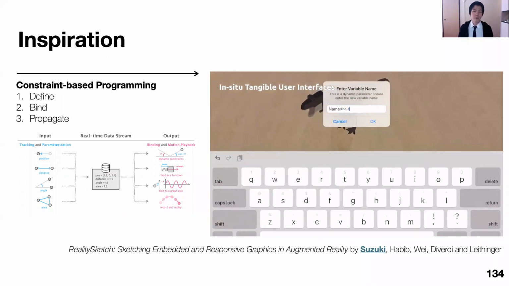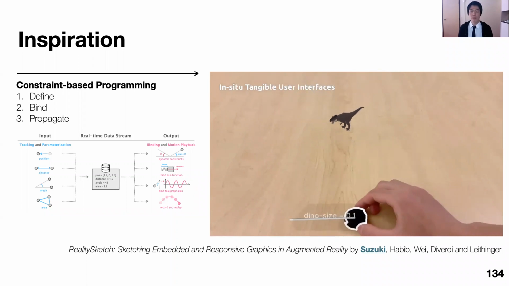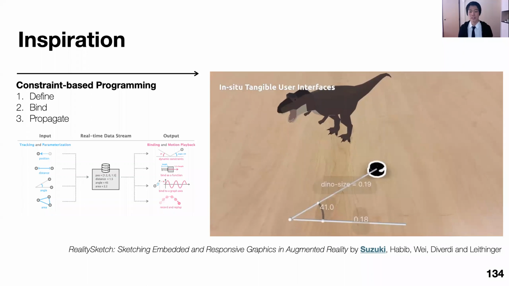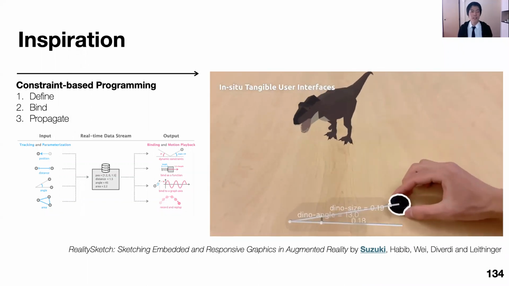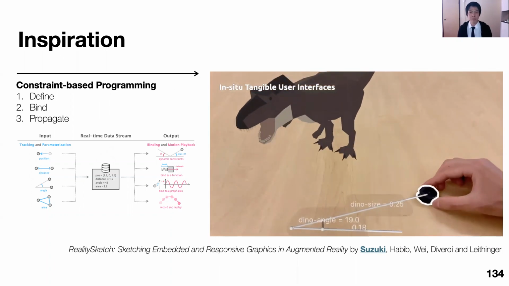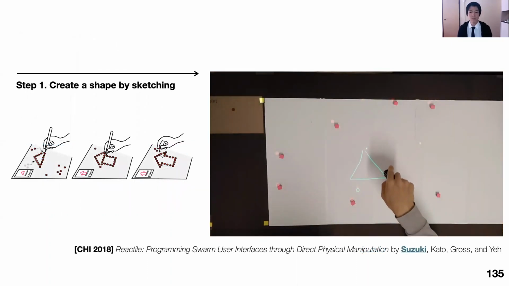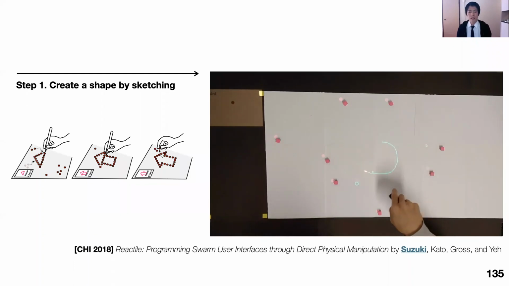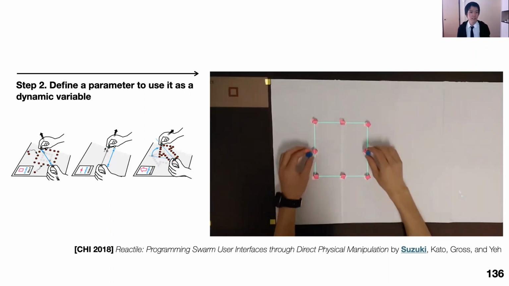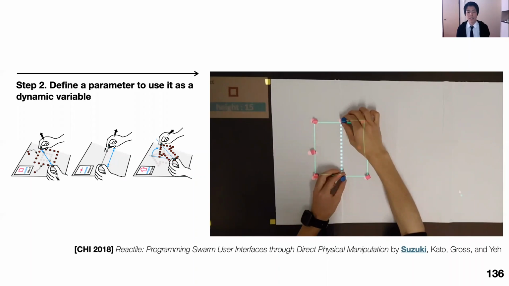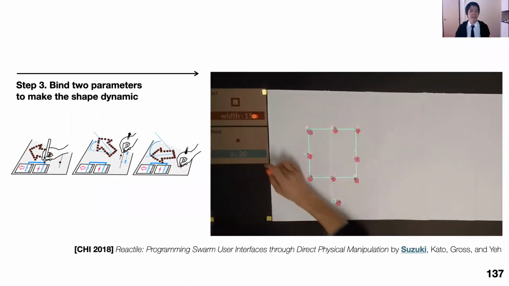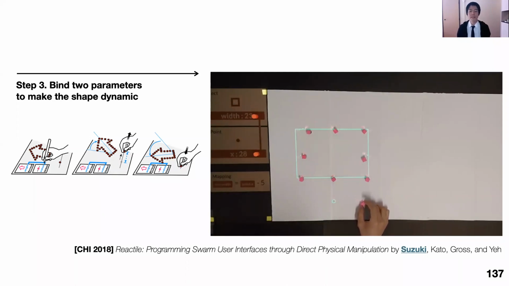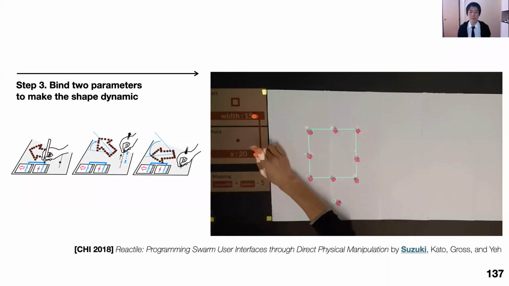These techniques are particularly powerful because we can really make dynamic motion by interacting within the real world. So we have explored how we can also use this technique for Swarm UI programming. To make that happen, there are three steps. The first one is that a user can create a static shape with sketching, so that the user can interactively create a shape that the user wants to make dynamic. And the user can also define a parameter by demonstration, which can later be used as a dynamic variable of the shape. And then we can bind two parameters together to make this shape dynamic. For example, in this case, the width of the rectangle can be bound to the position of the element, so that if you move the points, then you can actually dynamically move these elements.